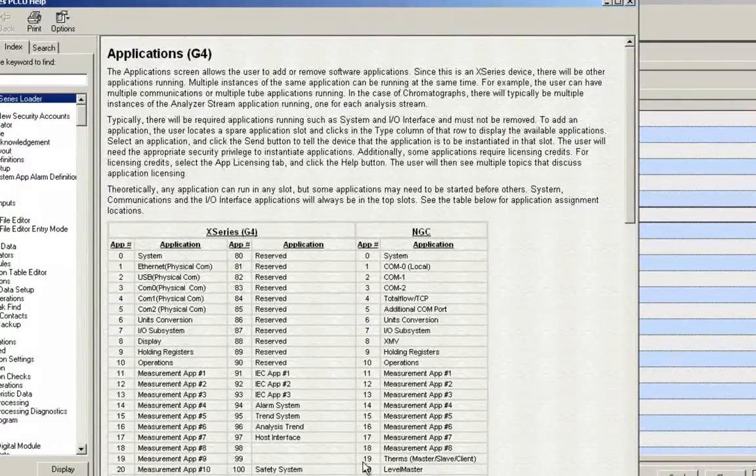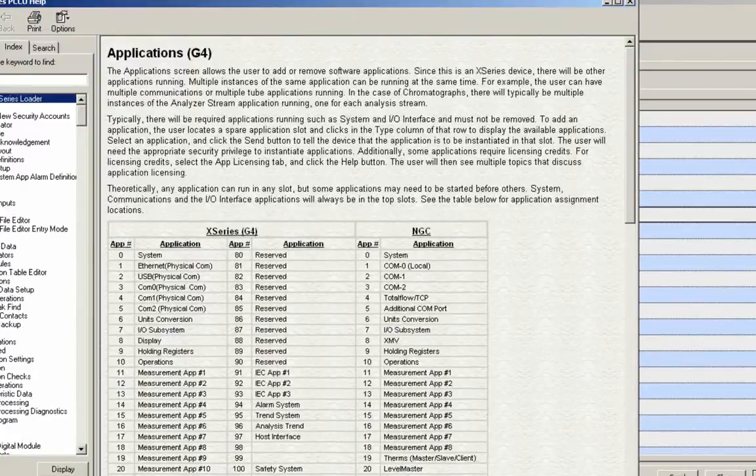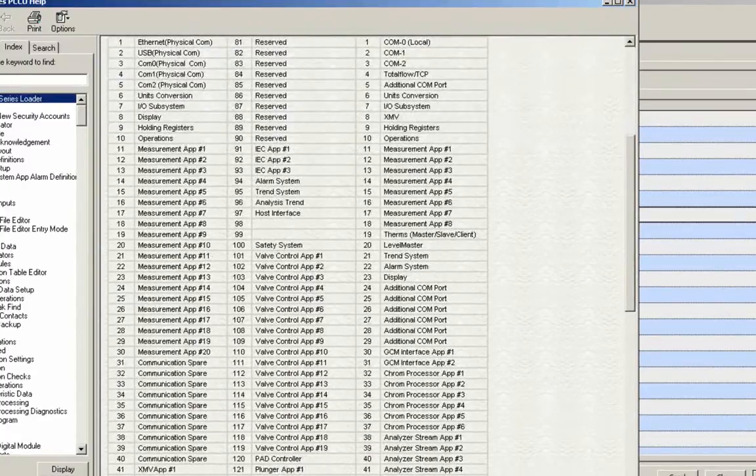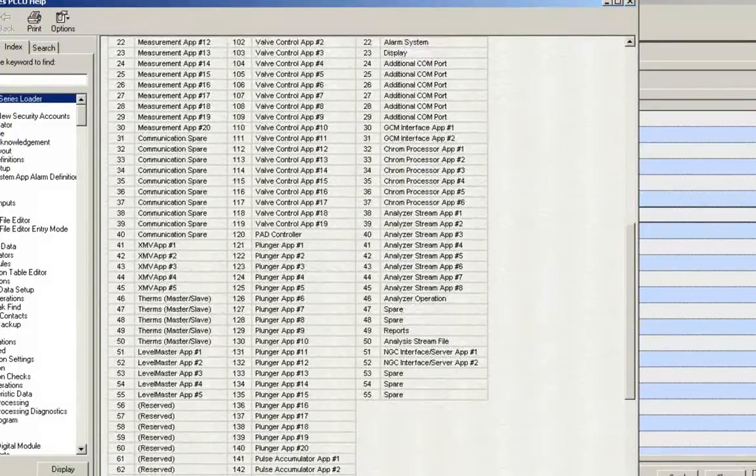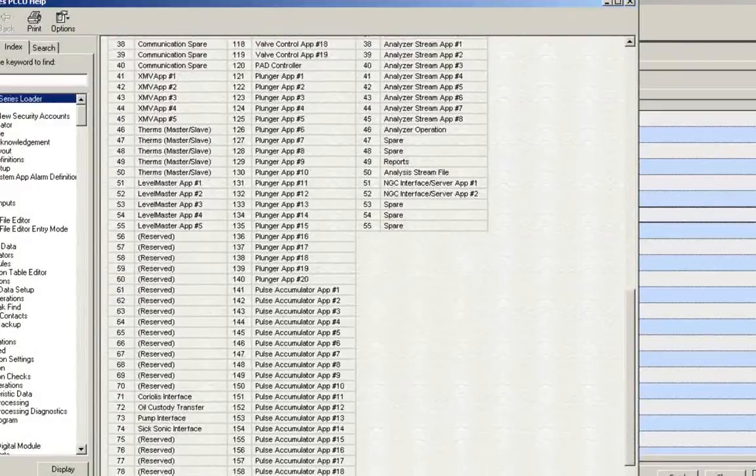your flow measurement tubes. If I go ahead and scroll down here, you can see we can do 20 measurement tubes on the G4. Then we have some communication spare 31 through 40, XMV 41, 42, 43, 44, 45, Therms master, then we go into level master, then we have some reserve slots.